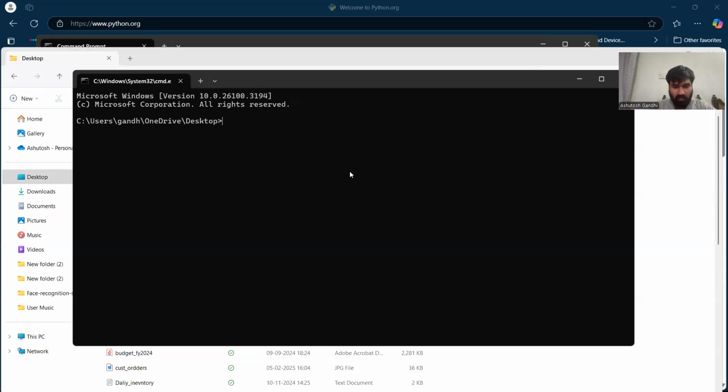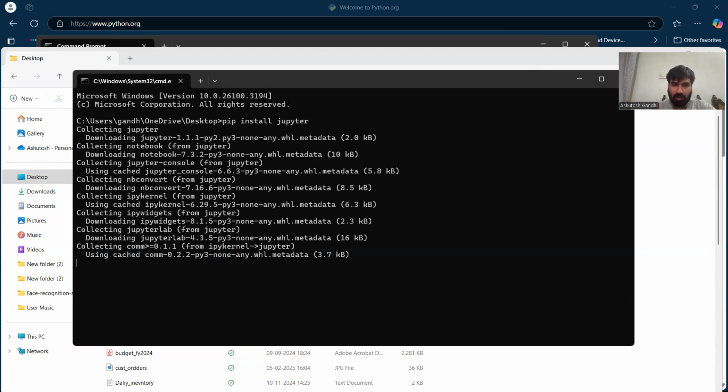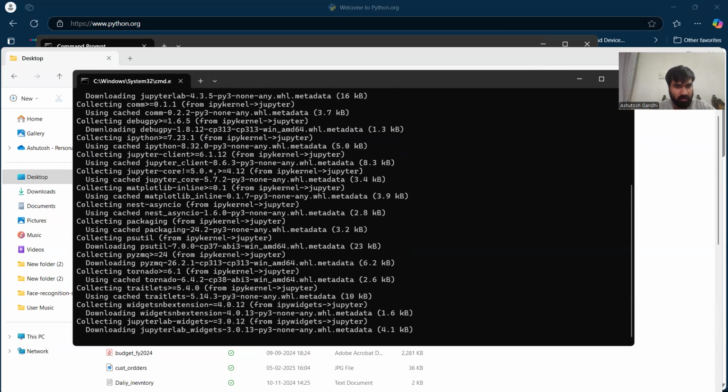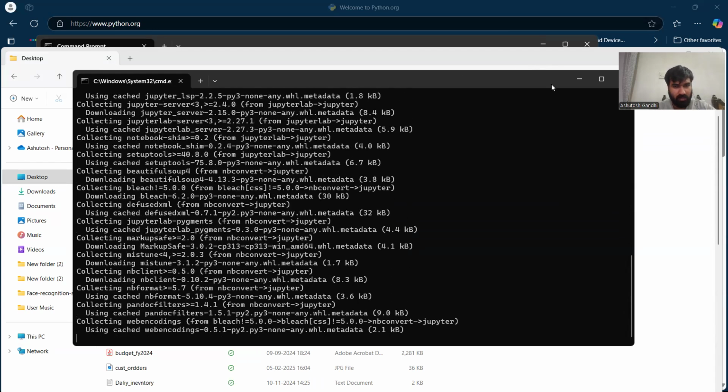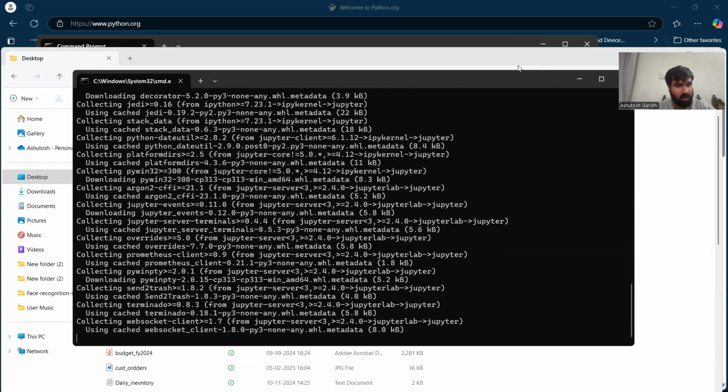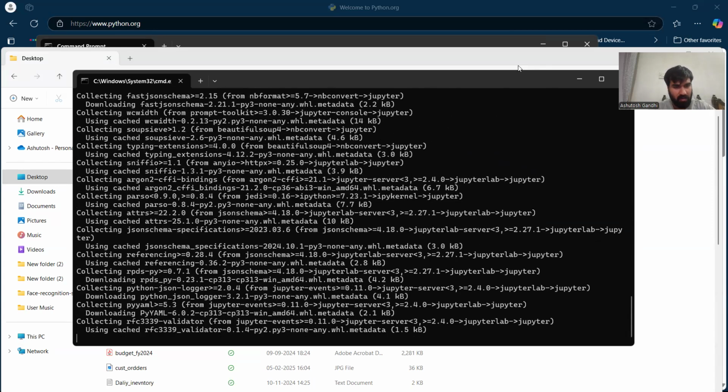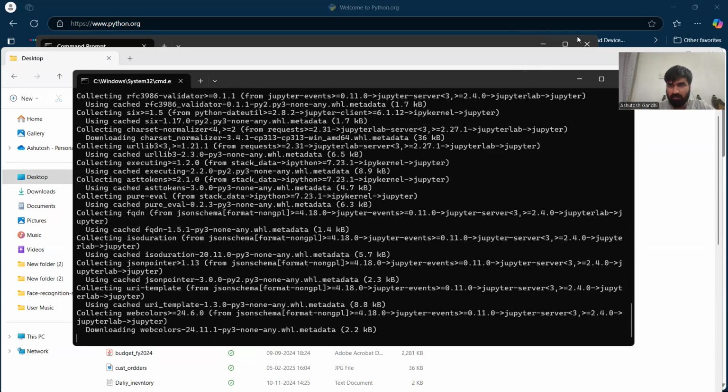And once I do so, I need to make sure that I pip install Jupyter. What this will do is install the Jupyter extension so that we are able to run Jupyter notebooks in our local environment. So right now the installation process might take a little while. So let us wait for this.